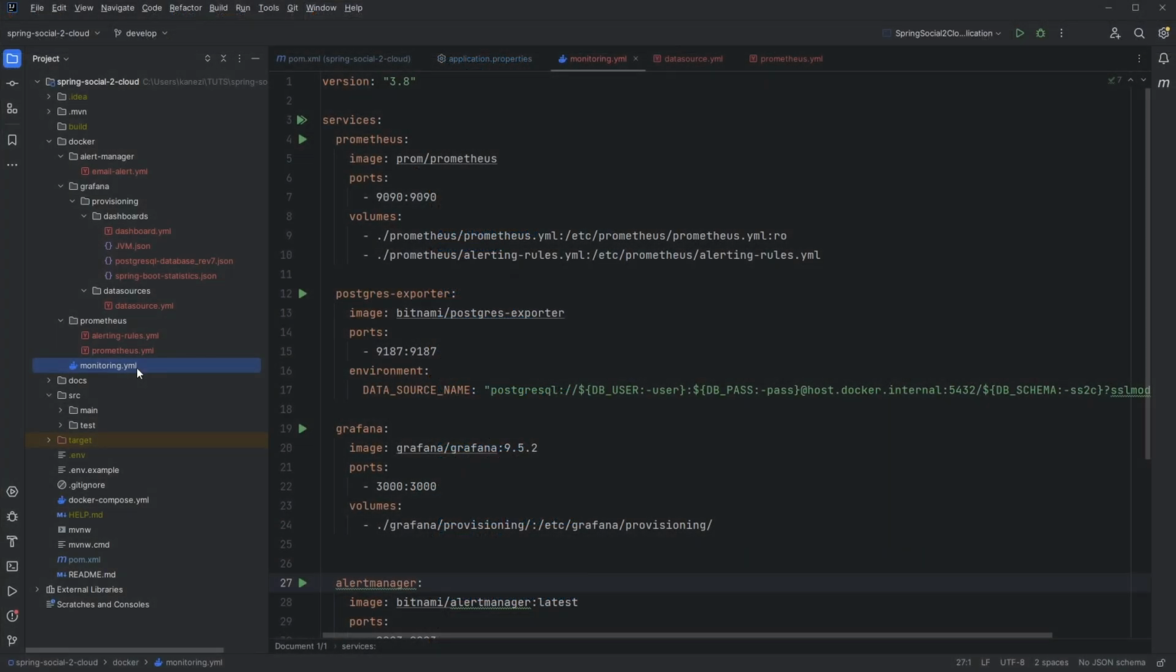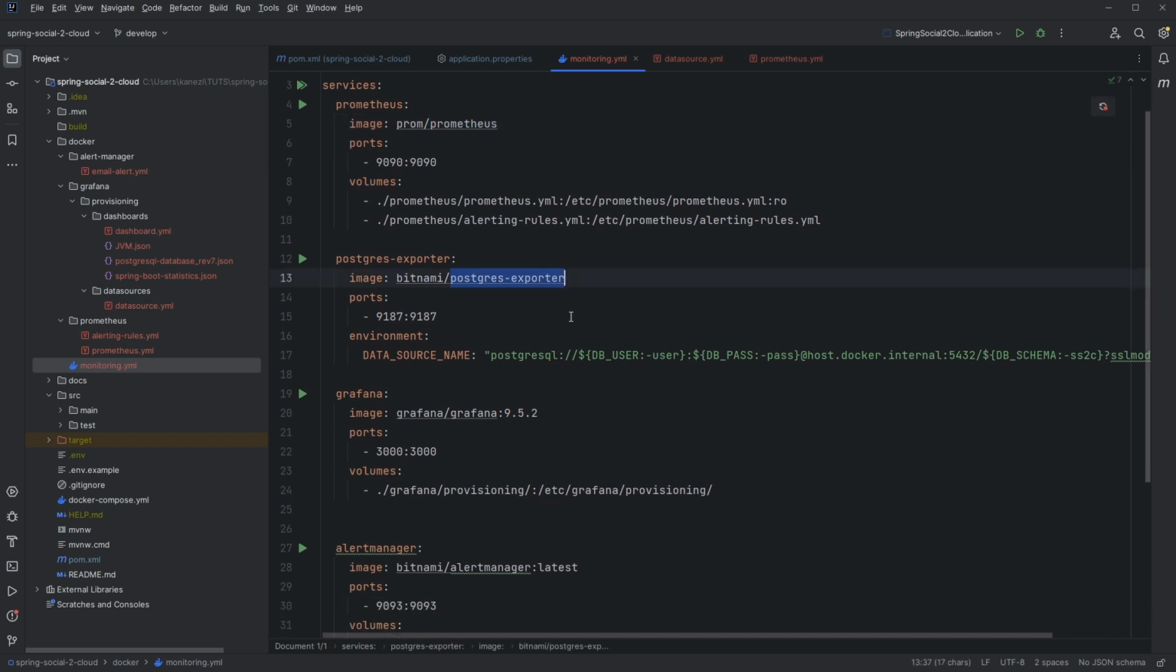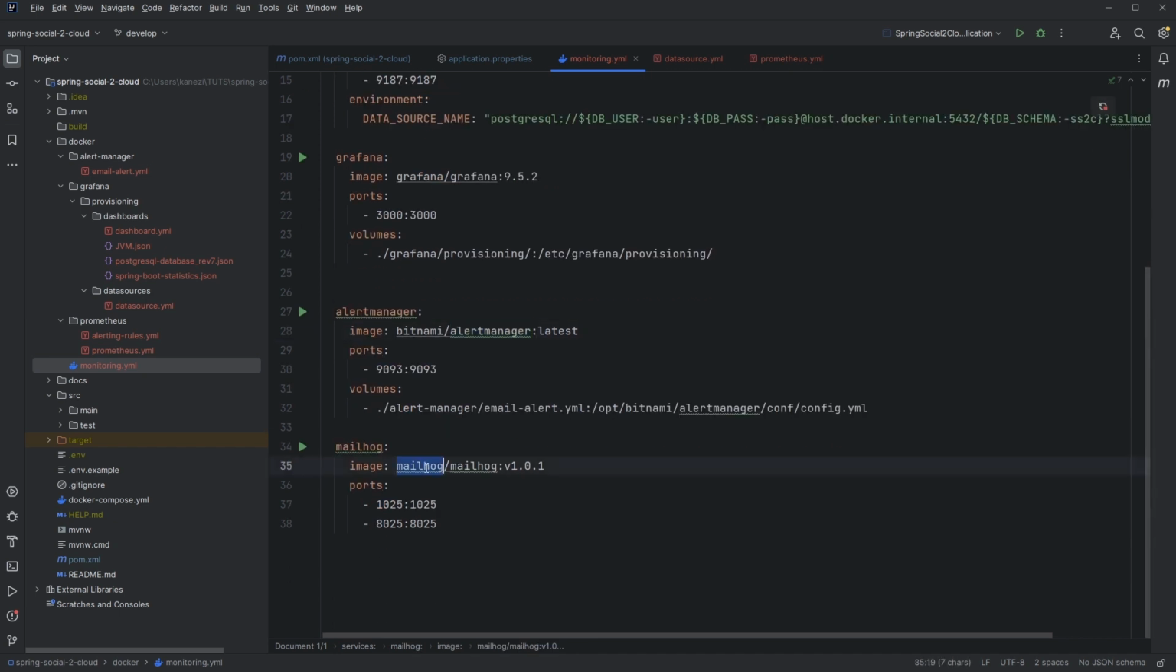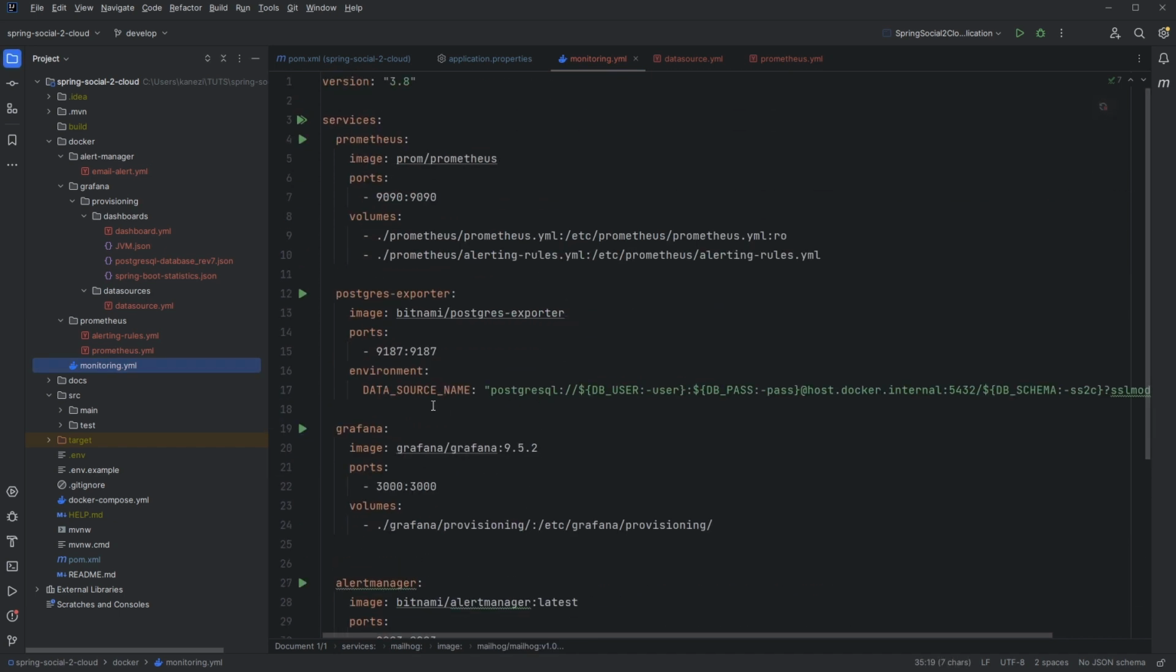In order to showcase our example, I've added a monitoring YAML Docker Compose file which will spin up the services we talked about. It will spin up Prometheus, Postgres exporter, Grafana, AlertManager and Mailhog. For now, notice that the Postgres exporter defines a data source name, which will connect to our Postgres database instance, and we also use a Prometheus YAML to define rules for targets Prometheus will scrape.